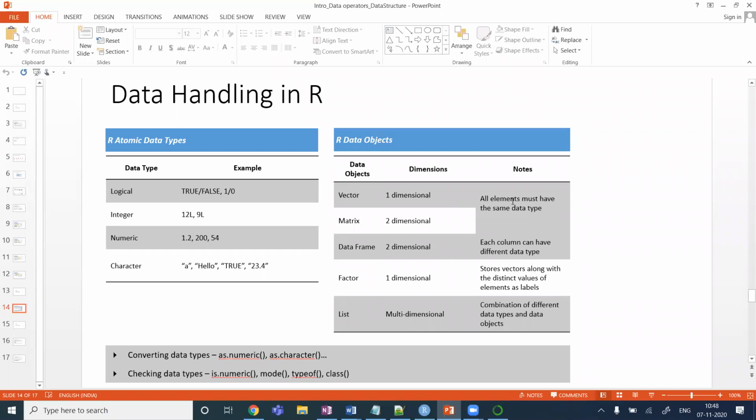Another property of a vector is that all the elements must have the same data type. I'll take examples also. So a vector is a 1D data structure, and all the elements in a vector need to be of the same type, similar to your array. Array does not allow multiple types. Even if you pass them, of course, overcasting happens, but internally it stores as the same data type.